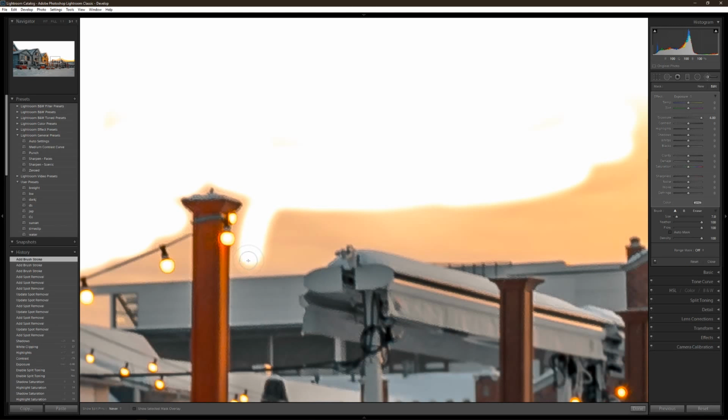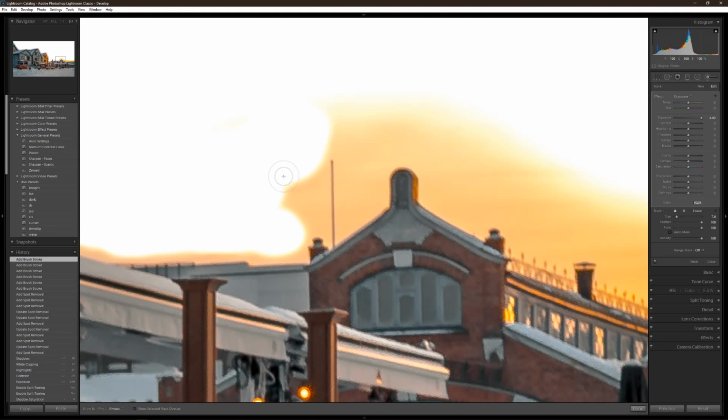I'm just using a mouse for this. I'm going to show you something real quick. I'm going to go into here, and if you accidentally do that, if you hold Alt, it changes into a minus, and then you can erase. We can take that, that's fine.